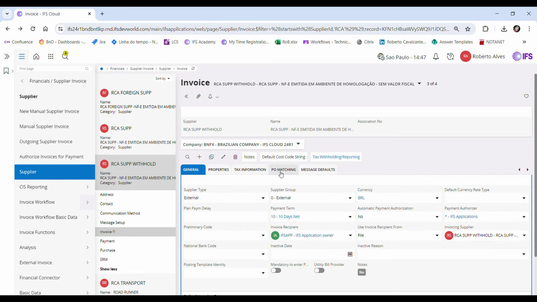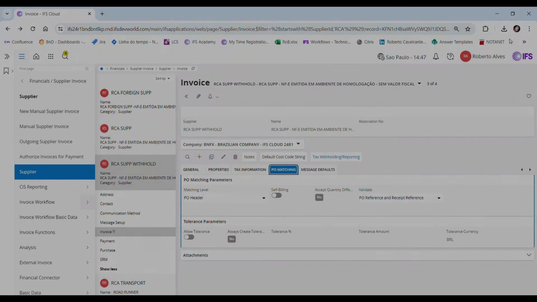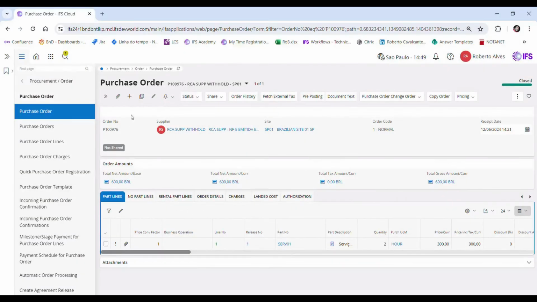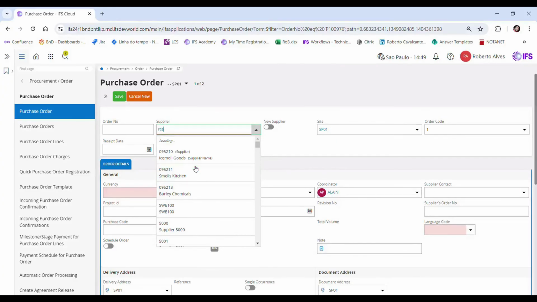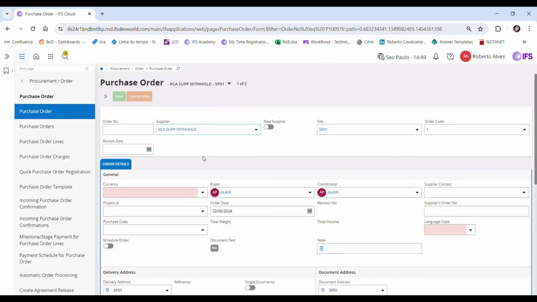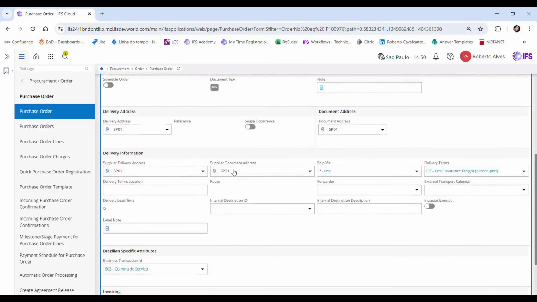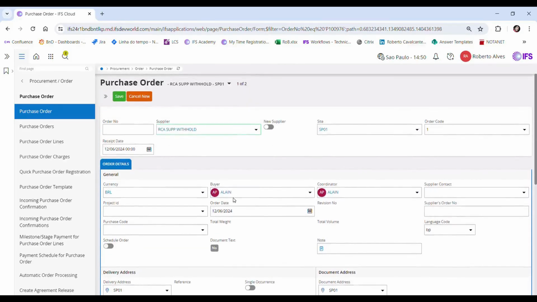Please note that the option Self-billing is unselected for the supplier in the PO Matching tab. Now, let's create a new purchase order and inform the supplier for services. Here, as you can see, the default business transaction ID was automatically fetched from supplier. Save the record.